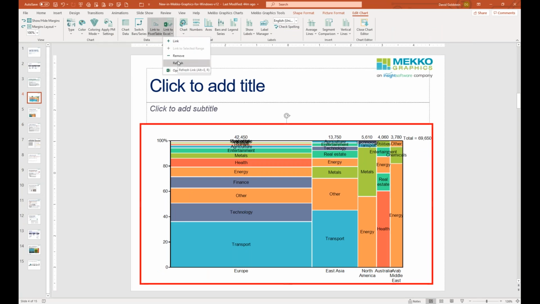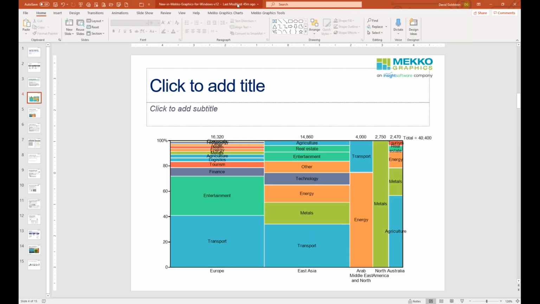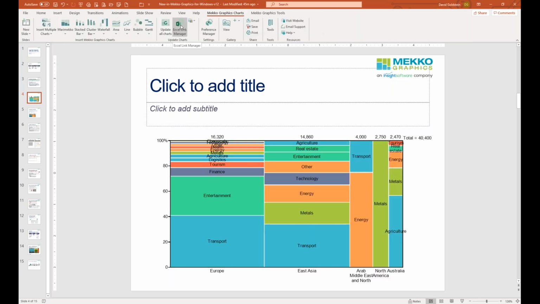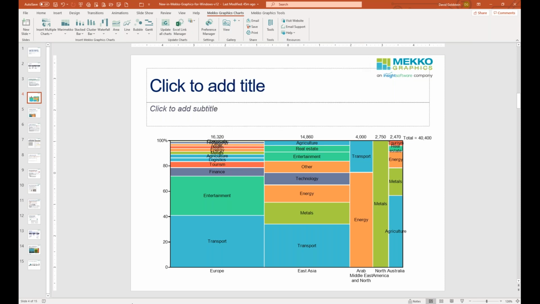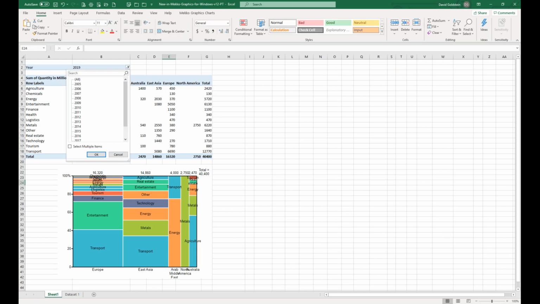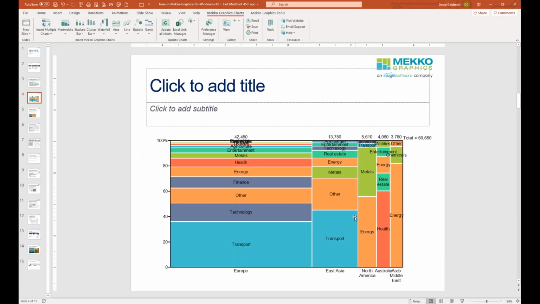And if you say refresh, it's going to go back and get the new pivot table data and apply it to the chart. And if you want to make the chart in Excel fully dynamic, the chart in PowerPoint fully dynamic, you can go to Mekko Graphics Charts, click on the Excel Link Manager, and here's my linked chart. I can just set it to auto, and now this chart will update as soon as I make a change to my pivot table. If I change my pivot table here, you can see this chart updates right away, and this chart updates right away as well.